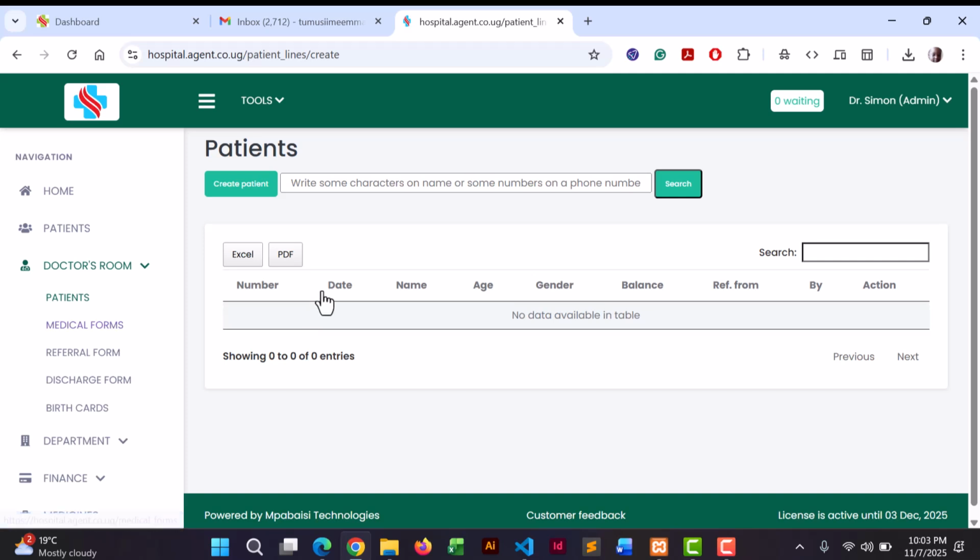Here, under patients, even a doctor can register a patient, but if the patient is registered by the receptionist, it will be seen here as pending. You can see number, date, name, age, gender, balance, referral form, referred from, by, then action. We also have here what we call medical forms. All of them can be viewed by a doctor. Medical forms can be viewed by a doctor.